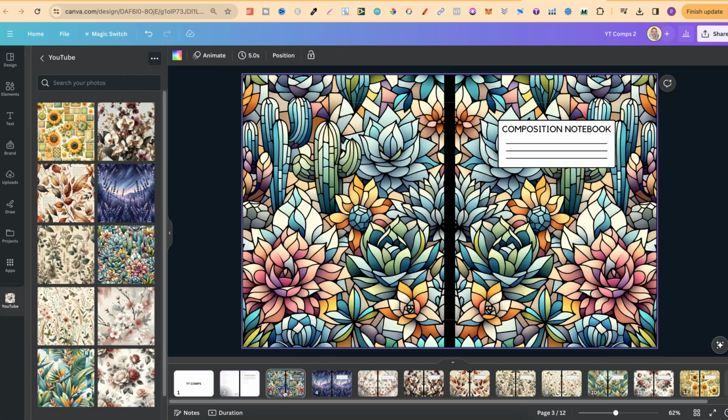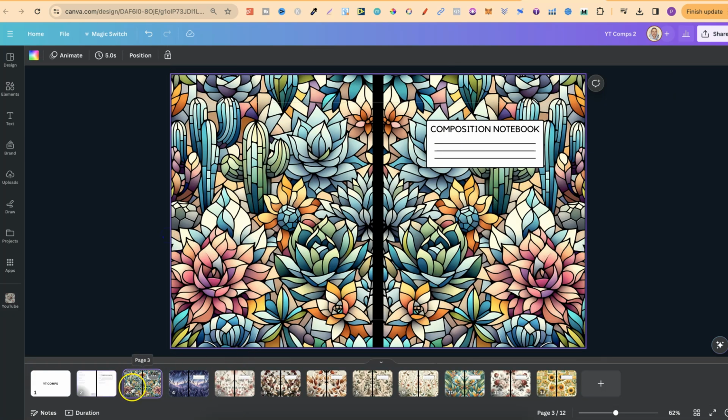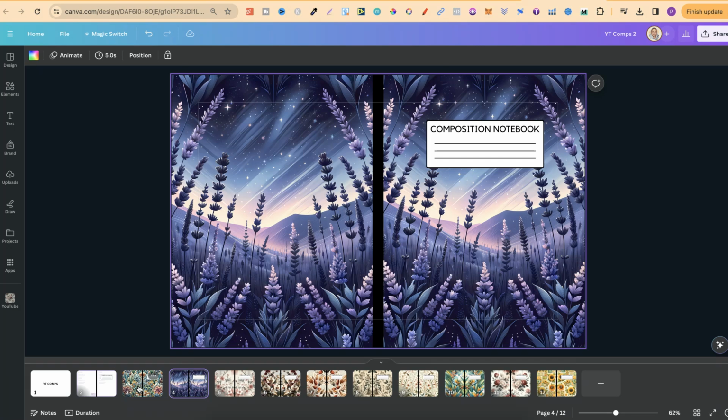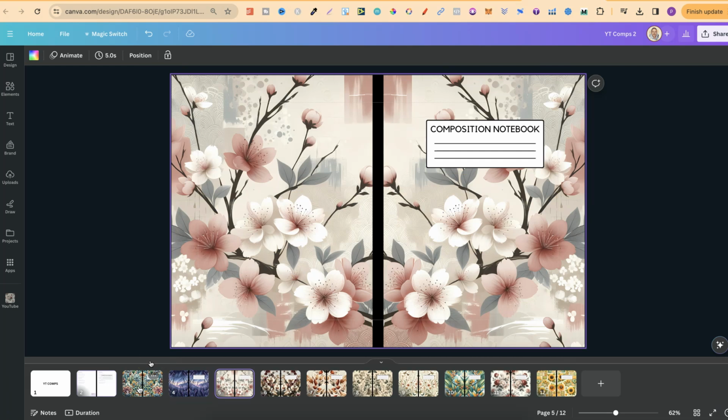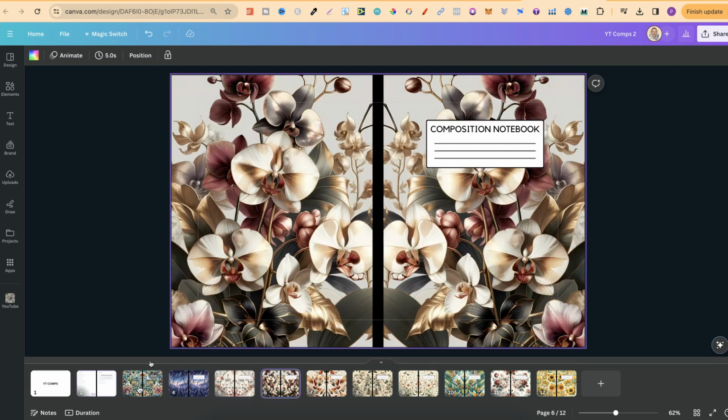But nonetheless, let's have a quick look through these because all of these are pretty good. A couple of them aren't as good, but nonetheless, I do actually like all of these. So this is the first one. I really like this style. This is like a stained glass cactus feel to it. Then this is my favourite out of all of them. This would work extremely well and looks really good as a composition notebook cover. Then there's this one as well, another one that looks really nice.